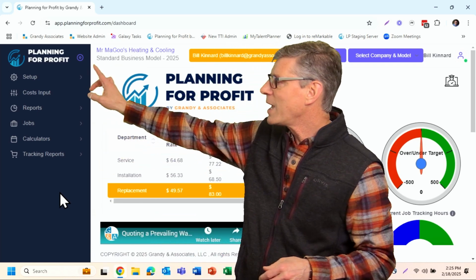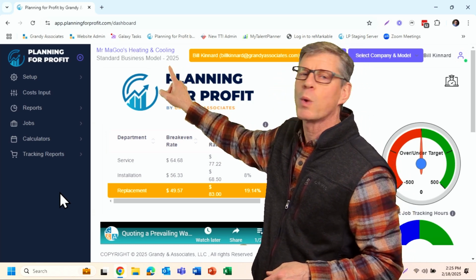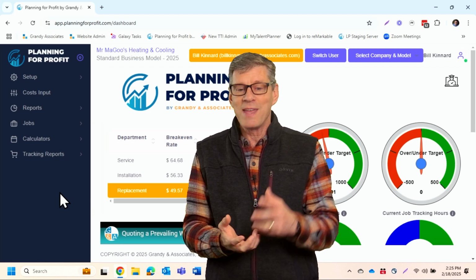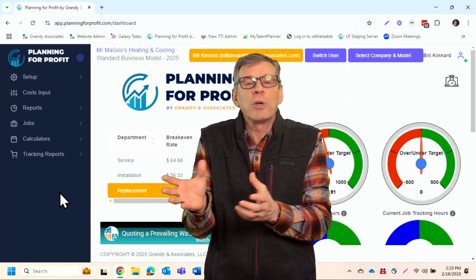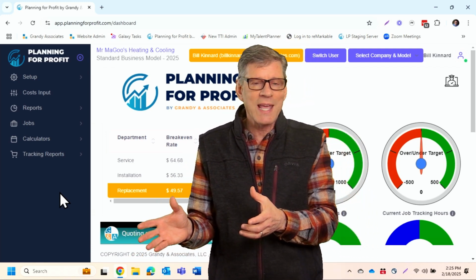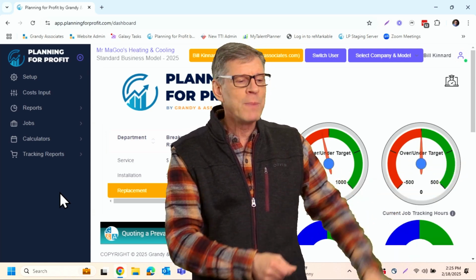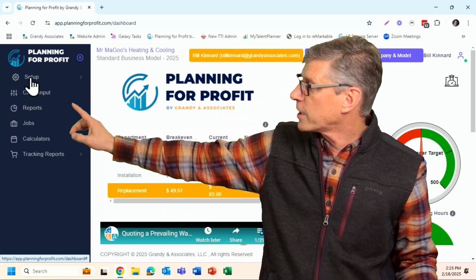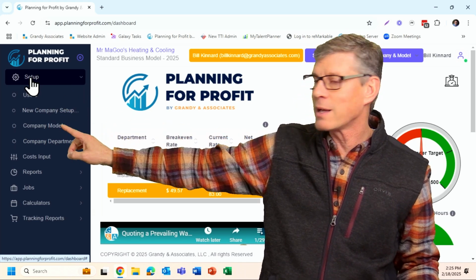All right, I can see at any given time, looking right here at the top, I'm looking at the standard business model for 2025. In my particular copy, I've got data, individual years going all the way back to 2018. And I can go back and look at any of those. We can use that same feature to give us a copy to work on for next year. And so the way that you roll that data over to the next model year is I'm simply going to go into Setup, and then I'm going to go into Company Models.